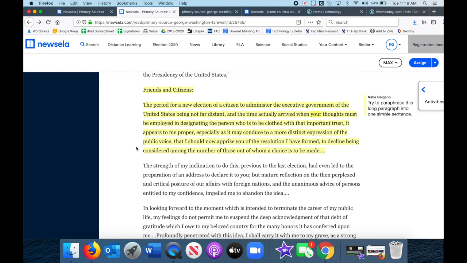So let's take a look at the beginning of the speech, which I have highlighted in yellow. Friends and citizens, the period for a new election of a citizen to administer the executive government of the United States being not far distant, and the time actually arrived when your thoughts must be employed in designating the person who is to be clothed with that important trust, it appears to me proper, especially as it may conduce to a more distinct expression of the public voice, that I should now apprise you of the resolution I have formed to decline being considered among the number of those out of whom a choice is to be made.